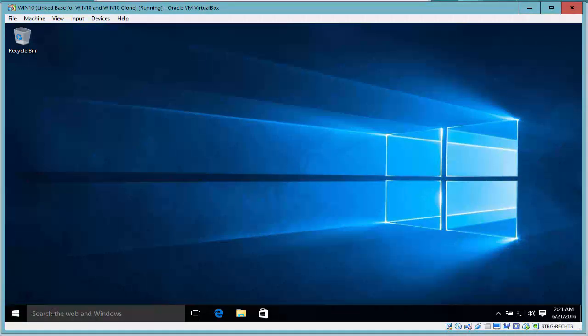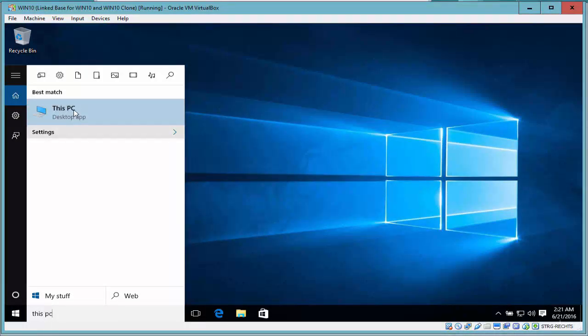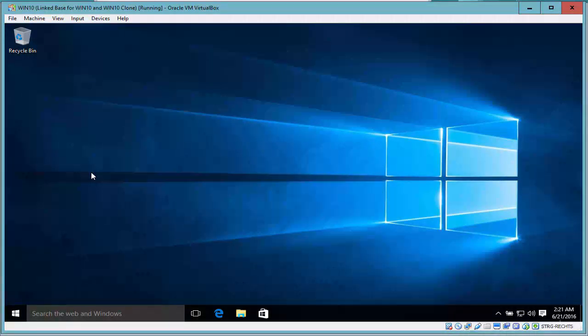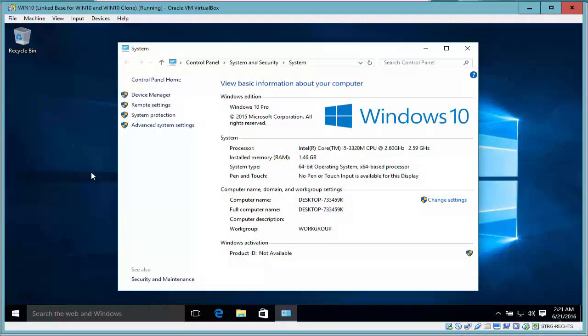So within Windows 10, I just want to see what this PC settings are. So let's click on this and we will see the properties for this machine include that this is a Core i5 machine. So let's just confirm all the settings are correct. Here we have the Core i5. We have 1.46 gigabyte of installed RAM. It's a 64-bit operating system, Windows 10 Pro, and it's not a top-of-the-line spec machine, but it's working well. It's running Windows 10, and we can now go ahead and go to the other machine and get the executable file that we will then copy to this machine.